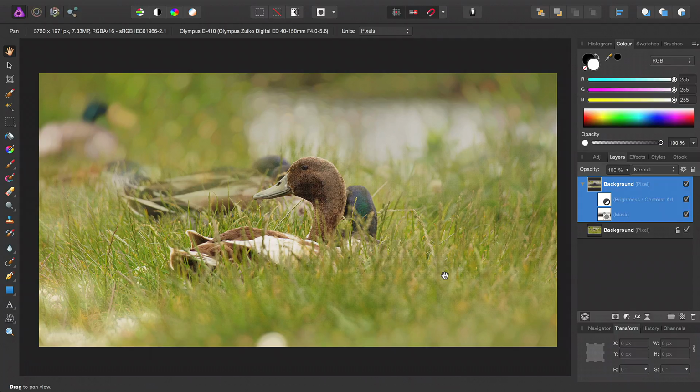So do experiment, and also you can get slightly different results if you do your radial blur first and then you do your maximum blur. I hope this has given you some ideas.